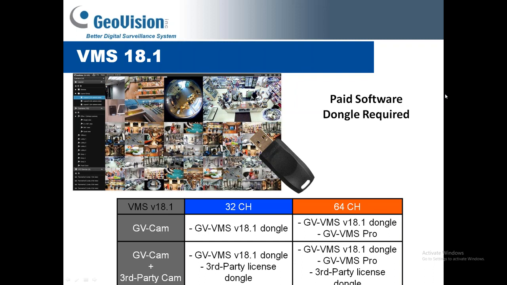This can also be combined with third-party camera licenses. So in that case, you would need the VMS third-party dongle with the VMS 18 dongle. And then again, if you wanted, you could also add on the VMS Pro to get you up to 64 total cameras.